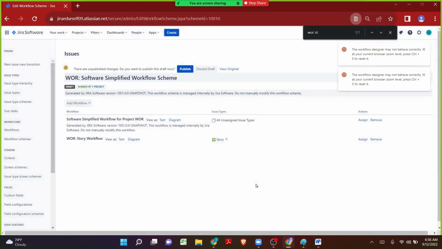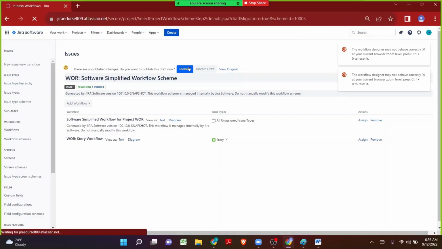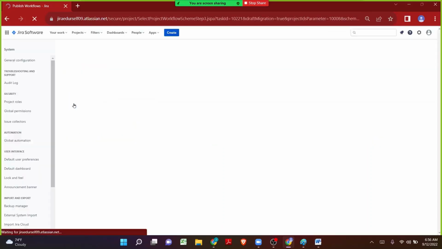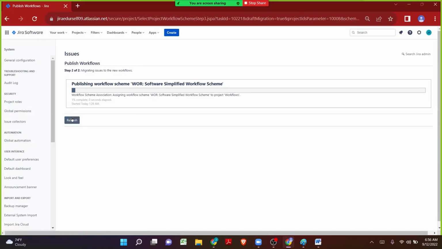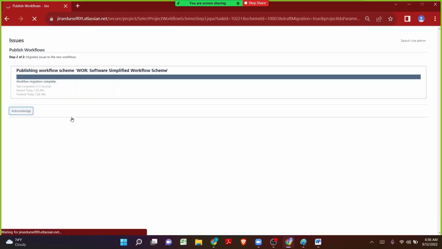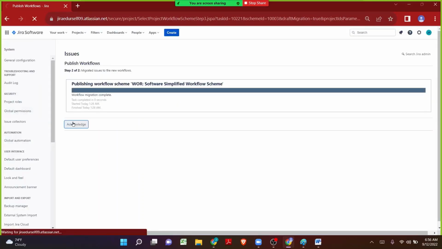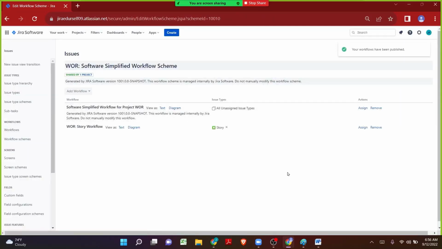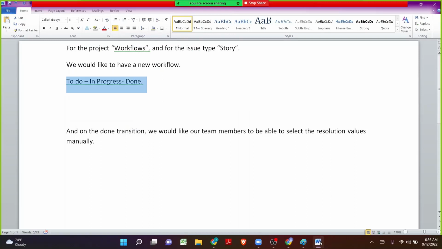Then let me click on finish. Now we all know that whenever we make changes in Jira, we have to publish them. So let me click on publish, and then click on associate. Now let me click on refresh and acknowledge. Now step number 1 has been completed. We have created a new workflow, and we have mapped it to the issue type called story in the project workflows.